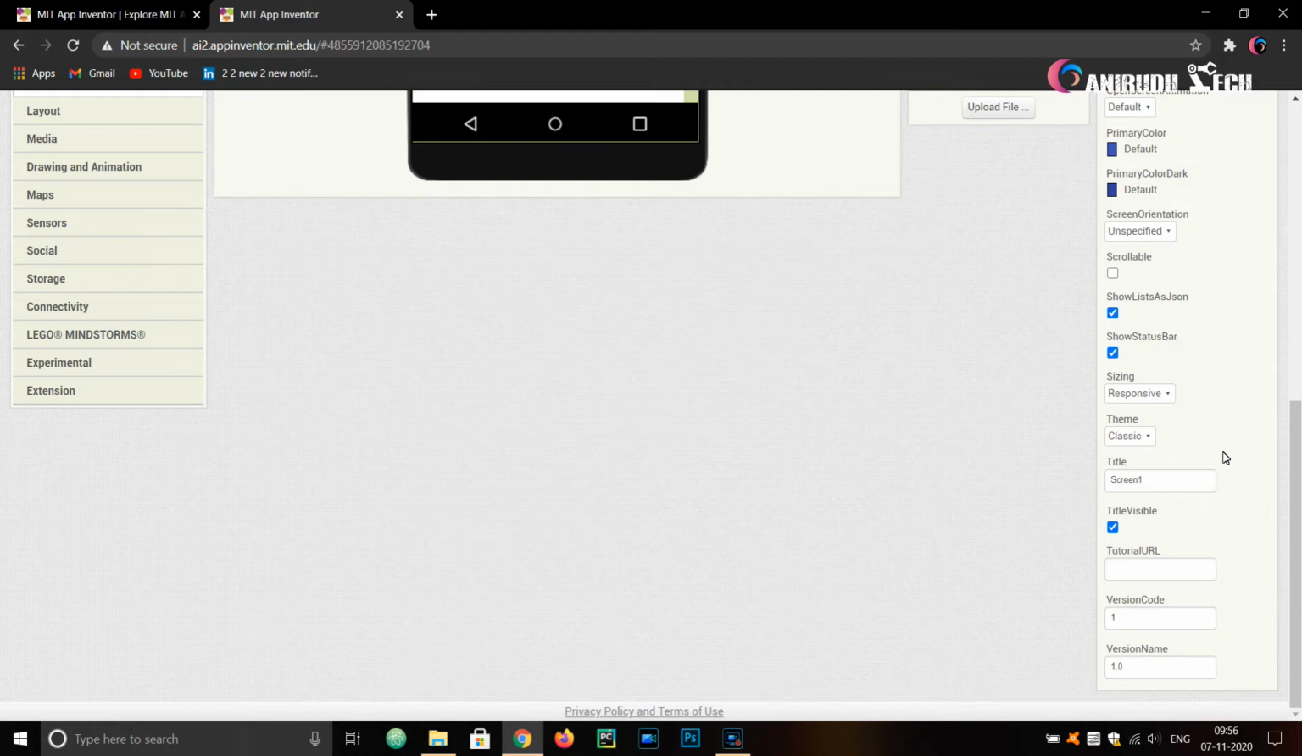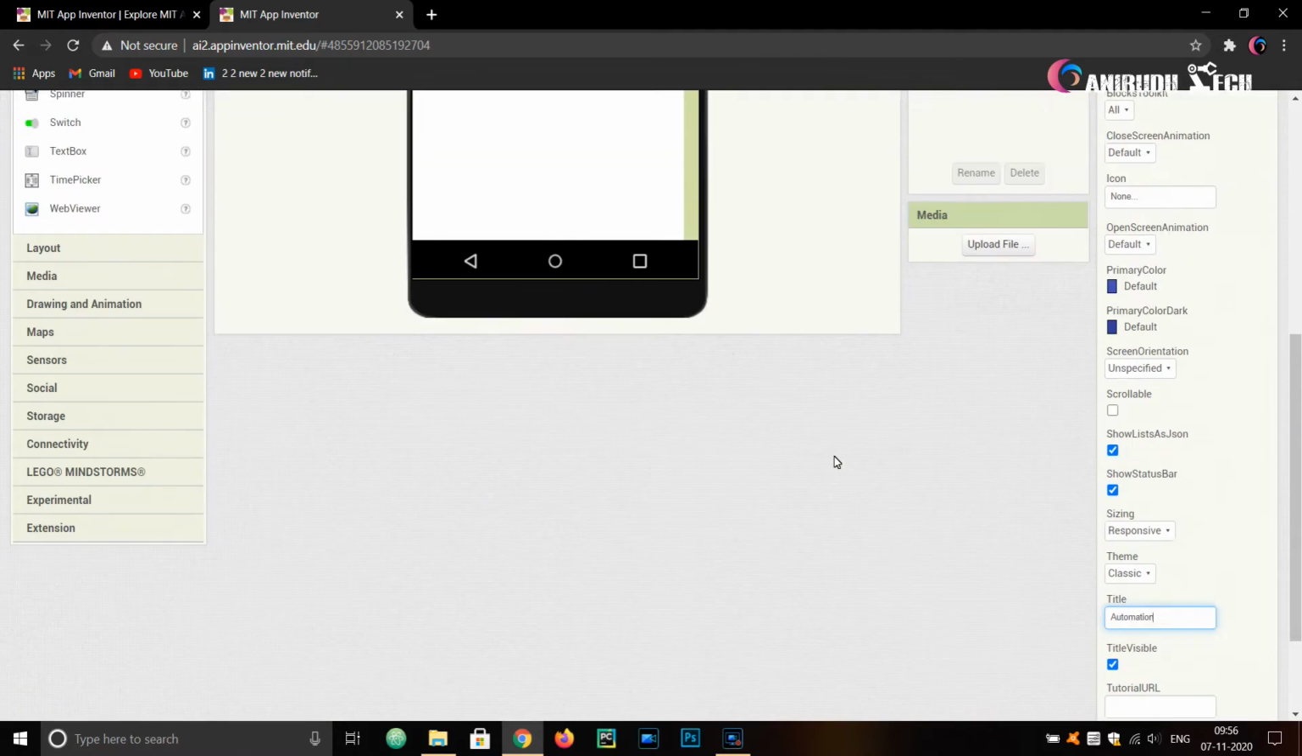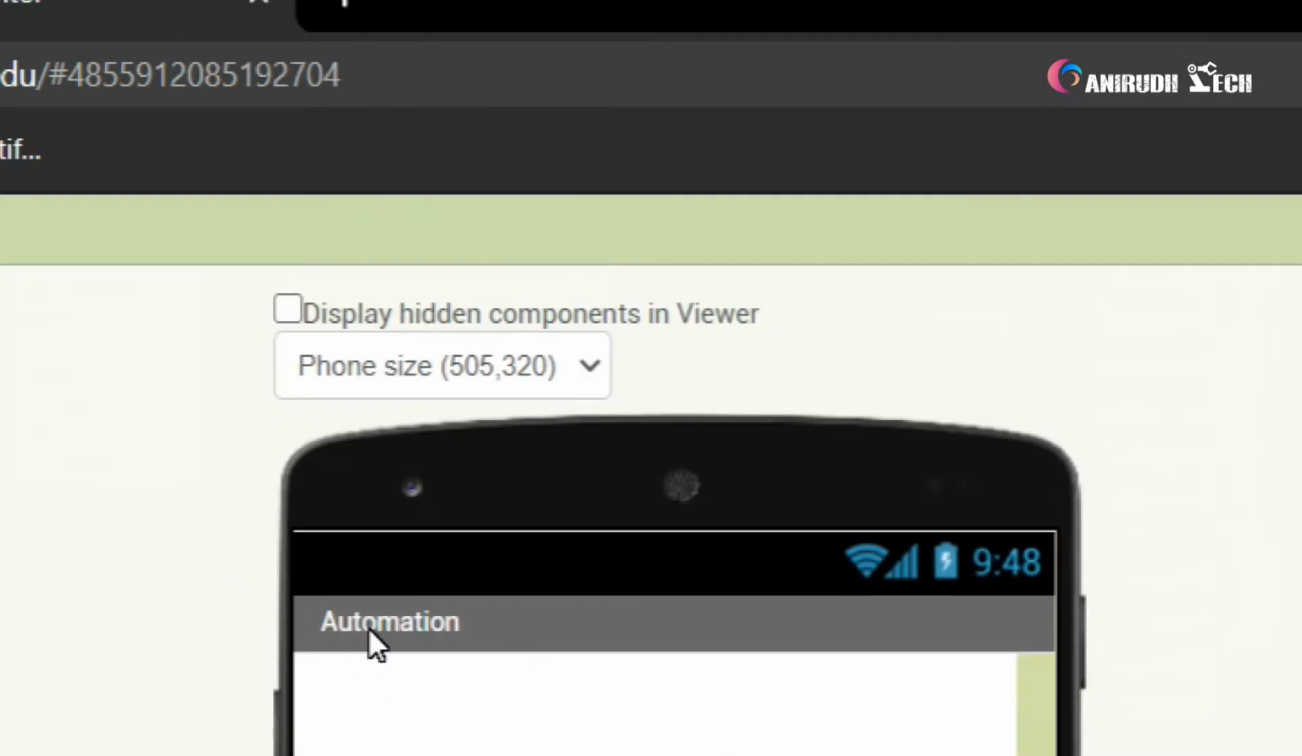Okay, you can see the title as screen 1. I am just changing the title as automation. Just click anywhere. Now you can see it has changed to automation. You can see the title.